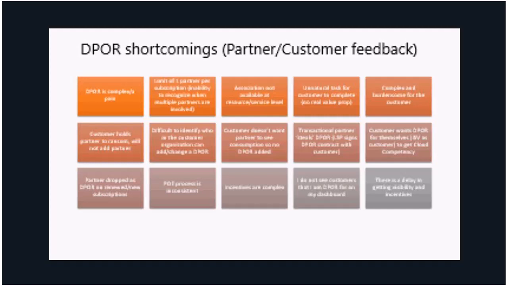Let's see, the other question. Sorry, I'm trying to... How do we assure DPOR if we're not a LAR and don't sell licensing? However, we are the partner of deployment.